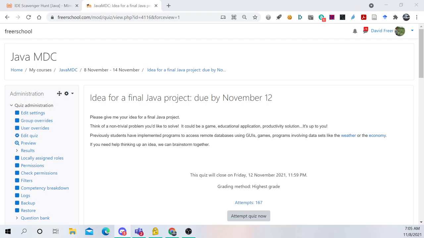So, you know, some of the projects that we've done could serve as the groundwork for the final project, right? So, a productivity solution. Maybe it could be like a to-do list.